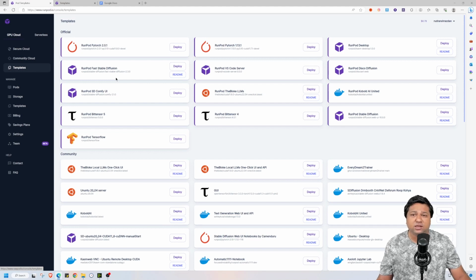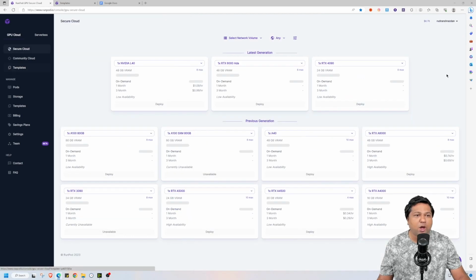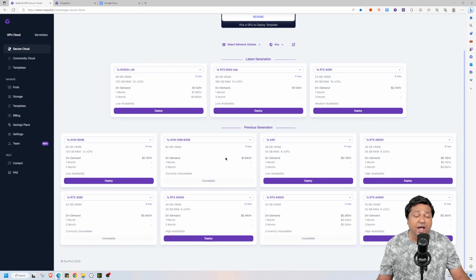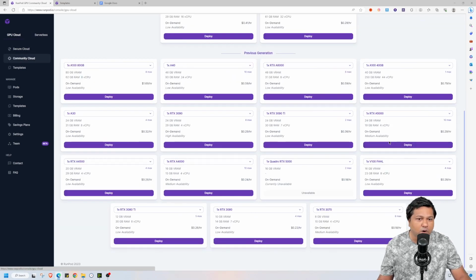Maybe in future, these templates will be updated and then you will be able to use Stable Diffusion SDXL properly on it. But I have identified a community template in which Stable Diffusion runs perfectly with SDXL, and that is this one. So I will be choosing this one. I will press deploy on it, and as you can see, it has taken me to secure cloud, but I will not be going for secure cloud. I want a system in community cloud. So now I will go to community cloud and select the system I want.